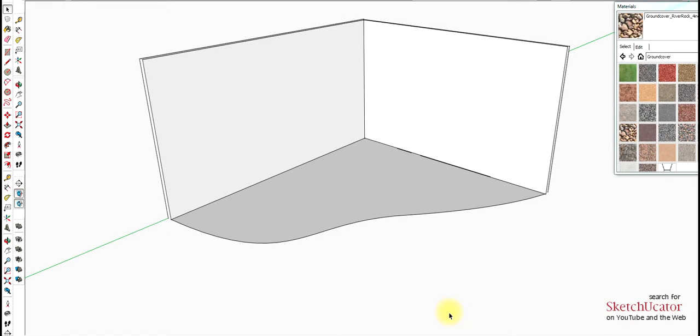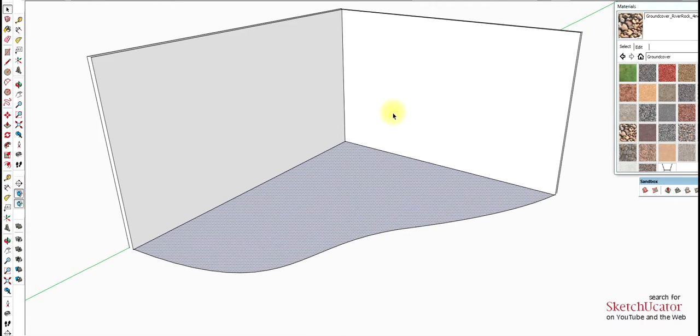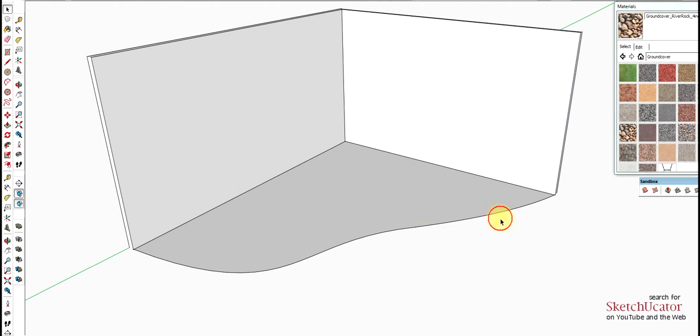So one of the things I've always disliked about SketchUp ground cover is that it's very bland. In fact, it's worse than bland. It's repetitious. This I've set up so that this would be a building, and that area with the curves drawn here would be a planting area, let's say.